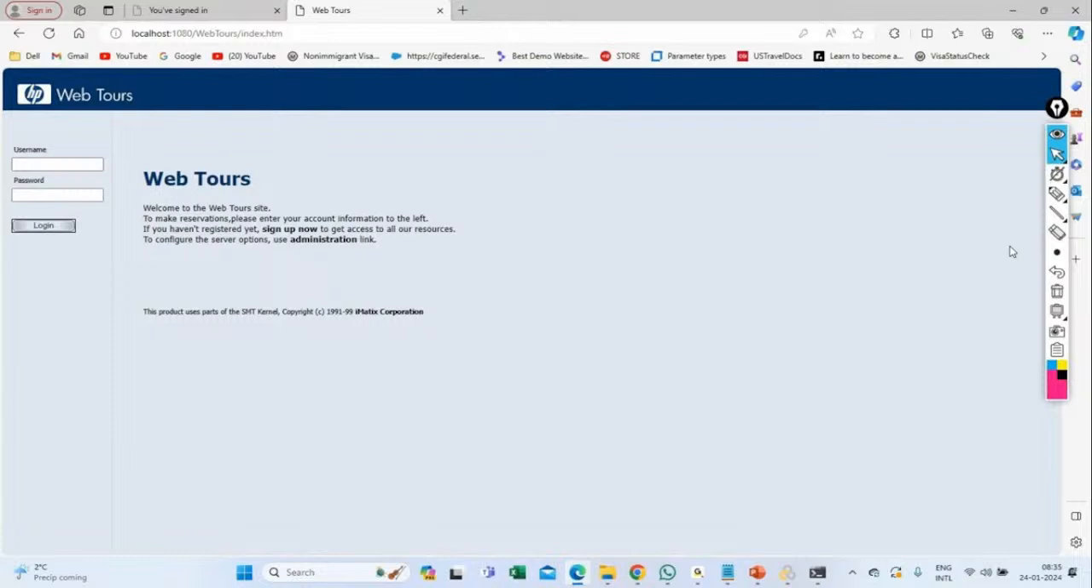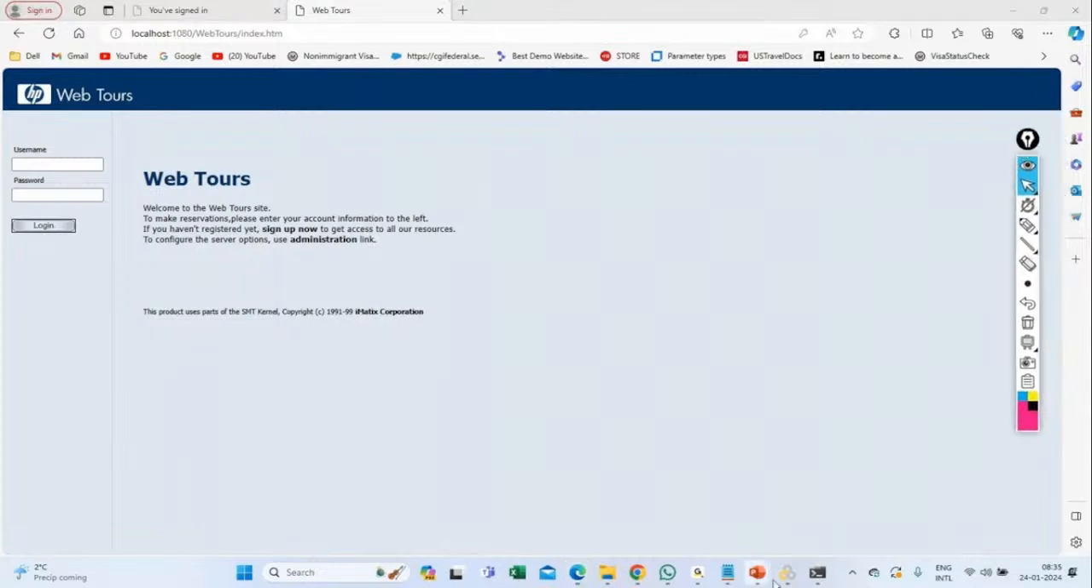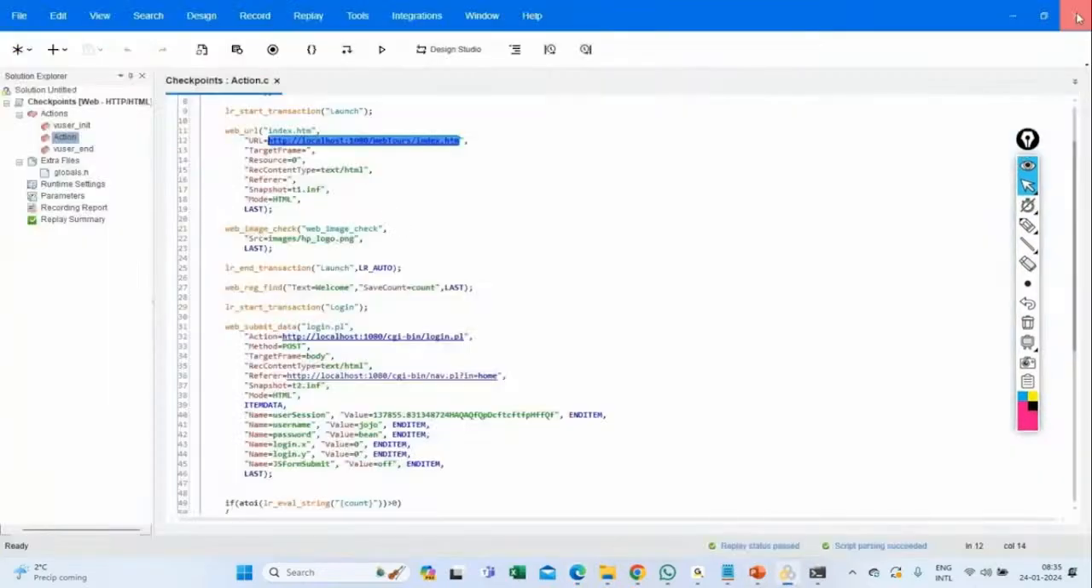When we replay, we'll come to know how much time it has taken for the application to launch, how much time it has taken for the application to log in, and how much time it has taken for the application to log out. So these things we will be able to see. Okay, so I'll close this.